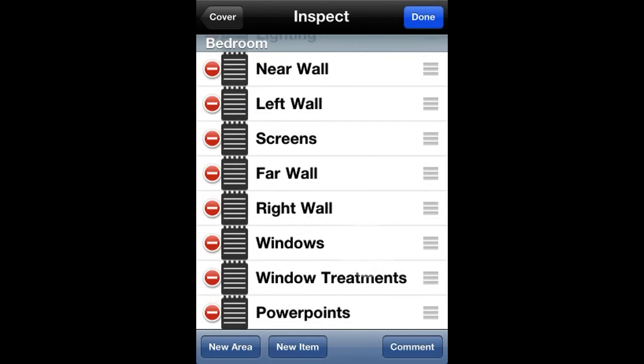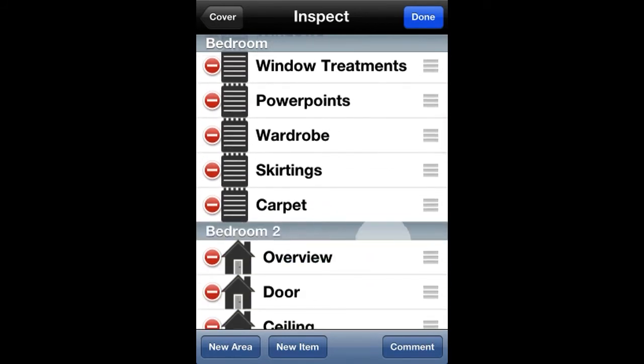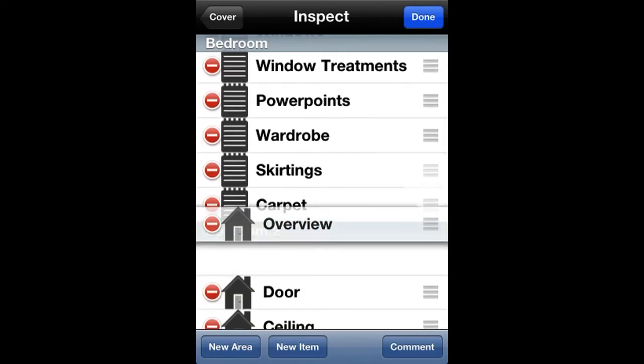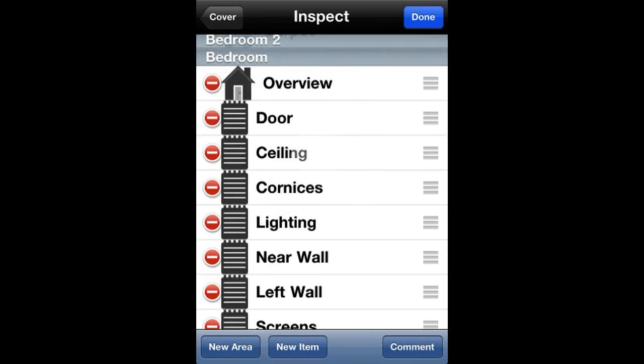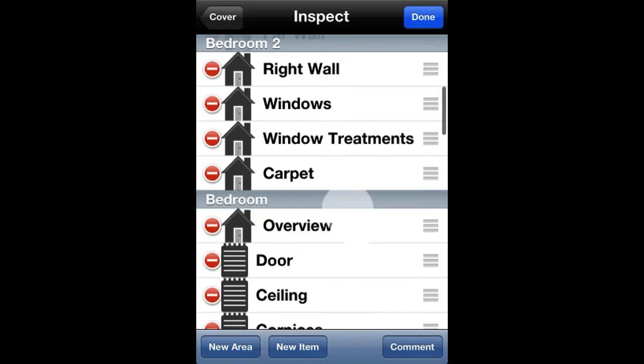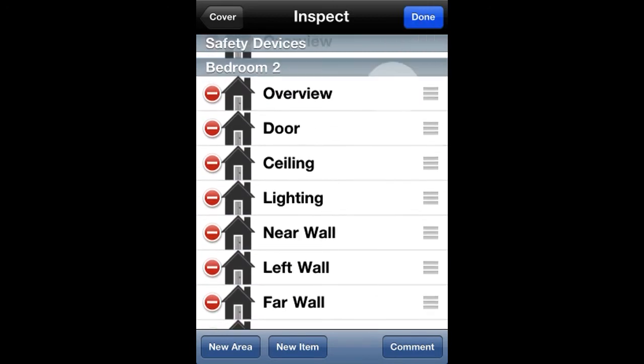go. Moving areas up or down requires that you drag the overview item for that area up or down until it is in the area that it is to replace. Letting go will then reorder the areas as necessary. When you're finished reordering, tap the Done button.